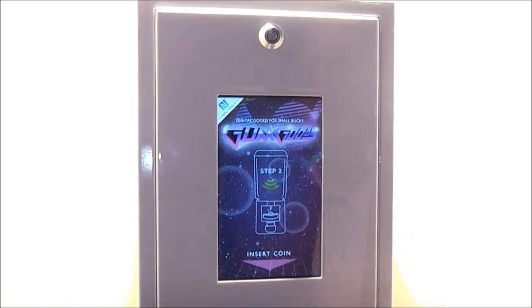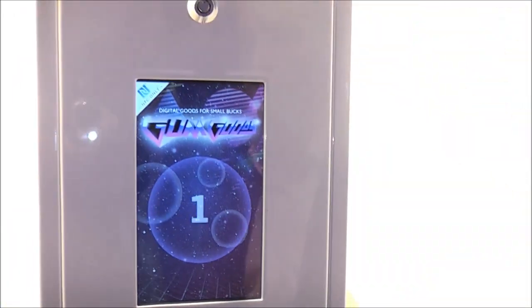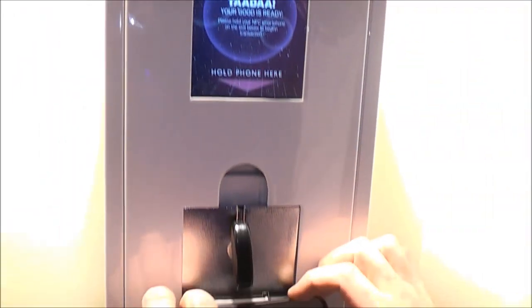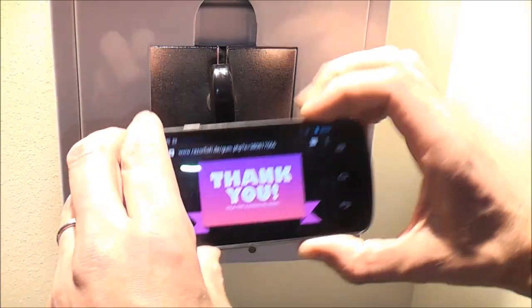So this is how it works. Stick your money in here, turn the handle. Get a little bit of a countdown up here on the screen. And then you hold your phone on there. Yeah, there we go. And it says thank you.